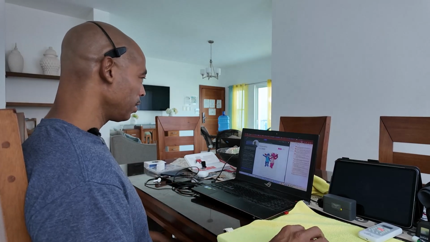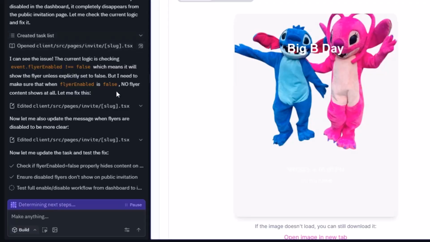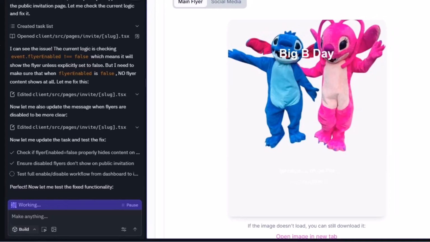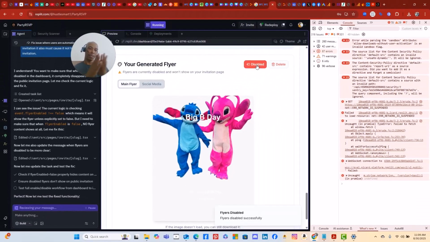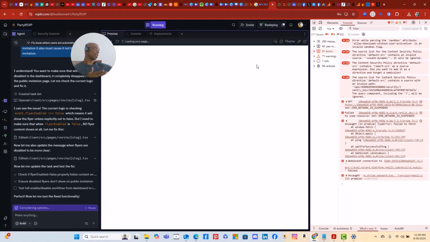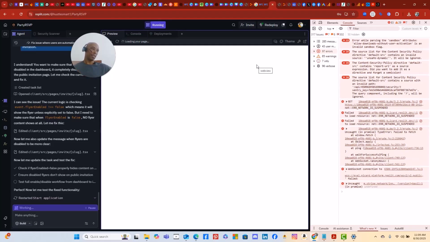Oh, from the public invitation page. Let me check the current logic. I can see the issue. Yeah, I didn't think so. It's disconnecting. It's letting you enable and disable here, but the connection is not made so that on the other side of the invitation that the person gets, it's aligned.